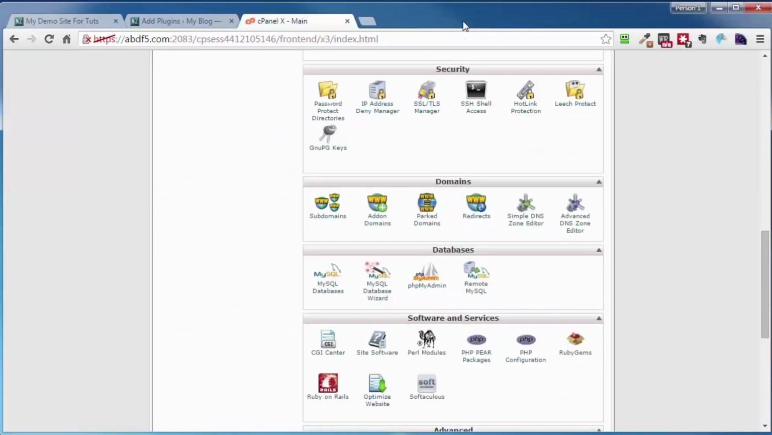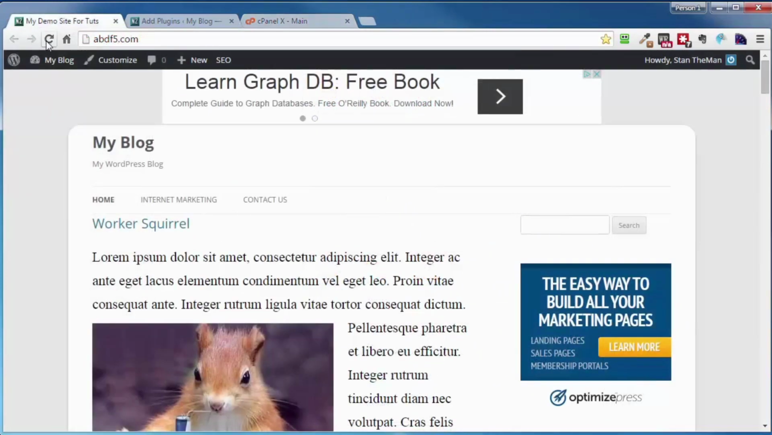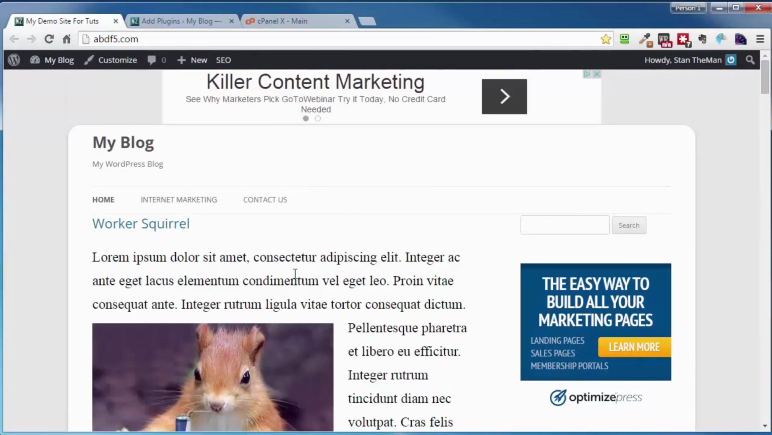Then just close out our PHP My Admin. Come on back here just to make sure that our site still works. Refresh, and we're in business. Now that's the quick and easy way.